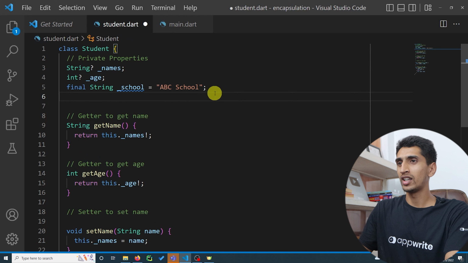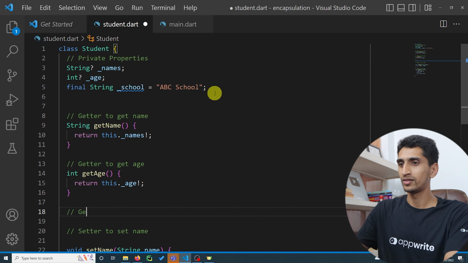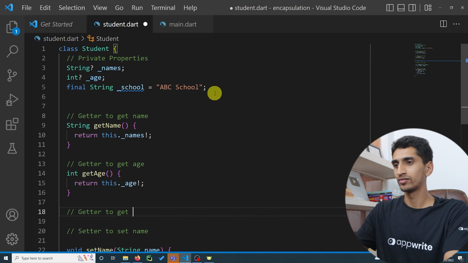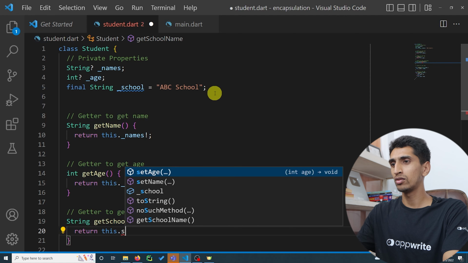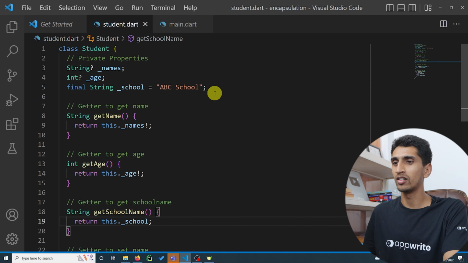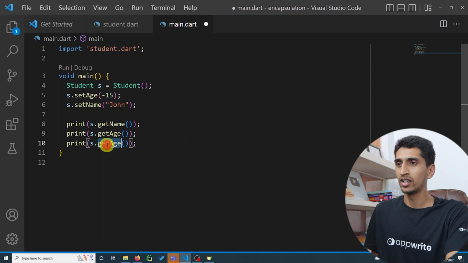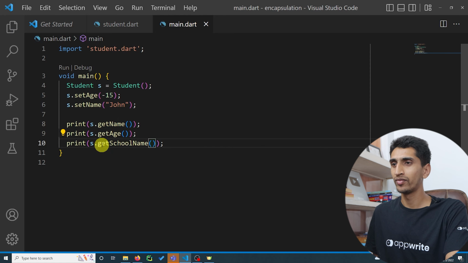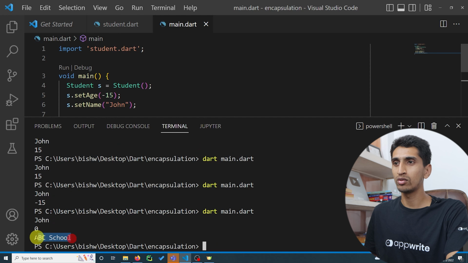Okay, now let's create a getter to get the school name. For this I'll say String get schoolName, and I'll return this dot school. Now in our main method, let's print the school name, get school name, and if I run this program, here you can see ABC school got printed.